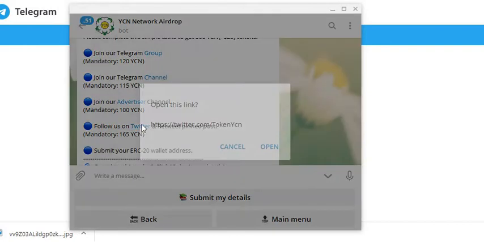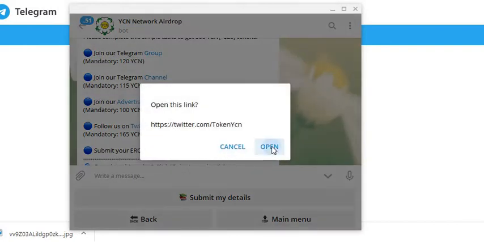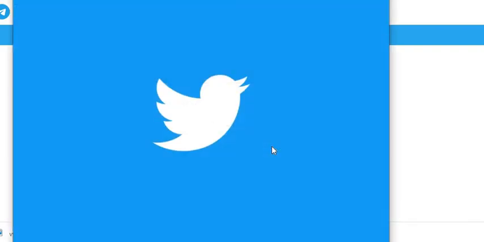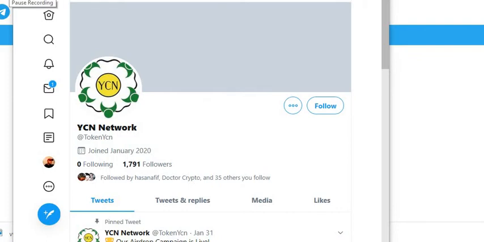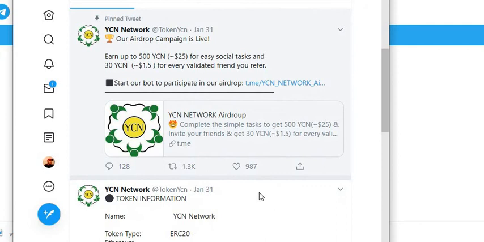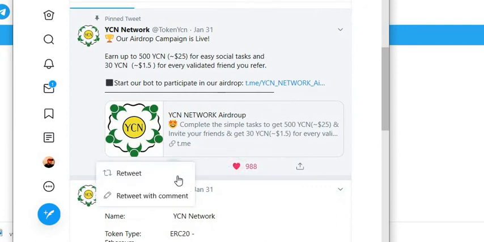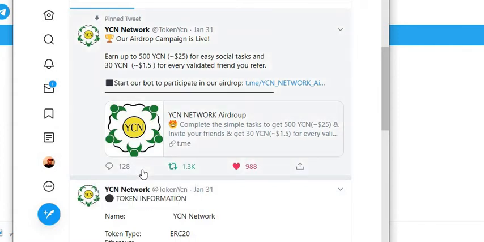It wants you to follow on Twitter. So we'll open it up on Twitter. It also wants you to retweet their pinned post as well. So we'll follow here. We'll come down here and we will like their post and we will retweet it as well. Then we will pop the airdrop bot back up.